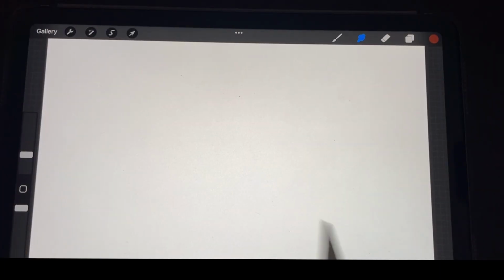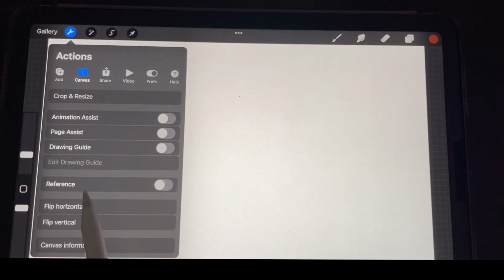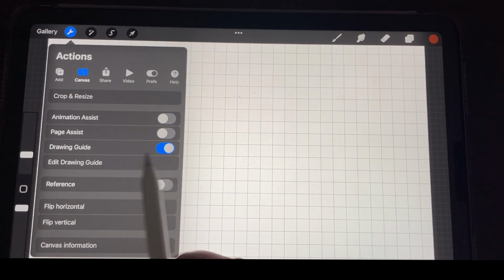Start with a blank canvas. Then you need to go to the wrench symbol over here. Select drawing guide and you need to turn it on. Then you need to click on edit drawing guide.